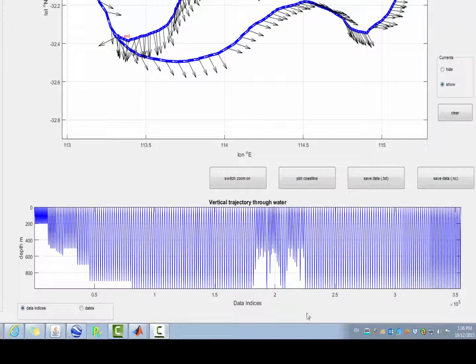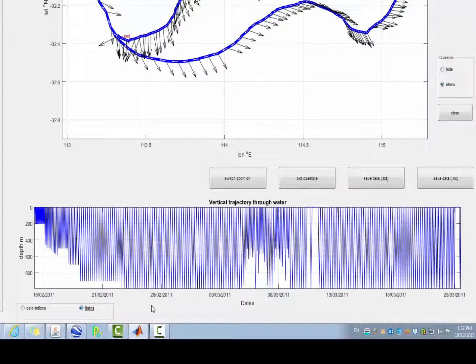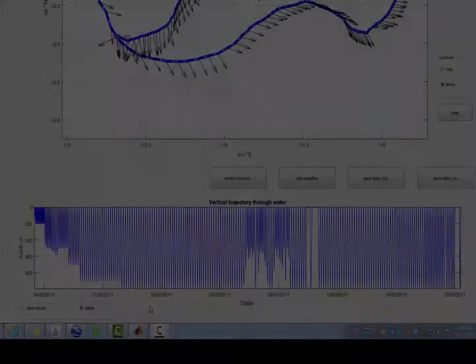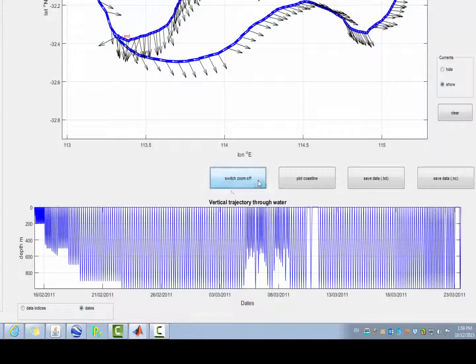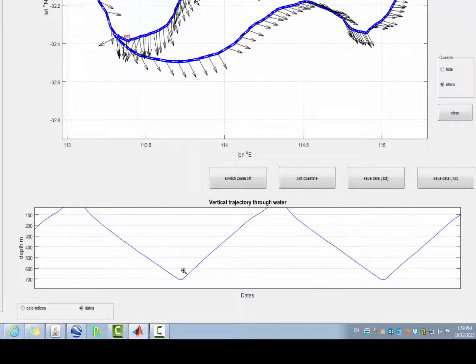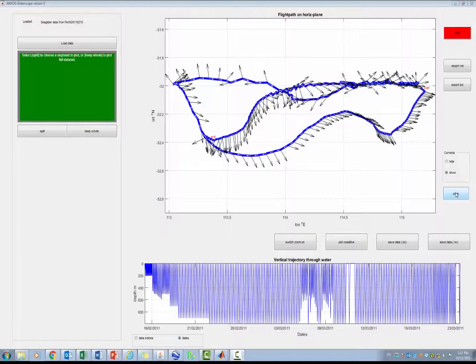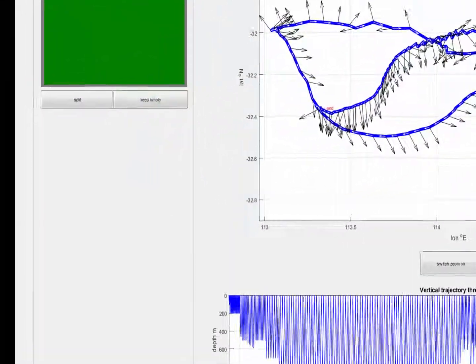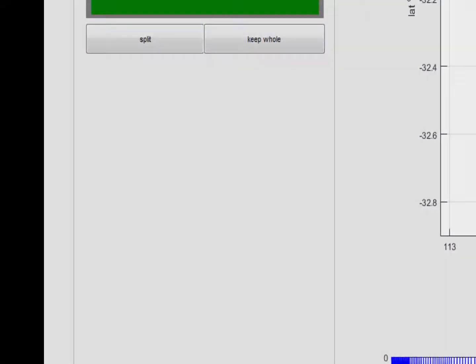If we look at the x-axis, we're plotting data indices, but you can change this to dates, which to me makes more sense. Just like the top plot, you can use the zoom button to zoom in on parts of the vertical plot. You can even pick out particular dives. Now remember, use clear to return to where you were. You may want to split the data and look at particular sections of the glider's track. Let's look at how to do this now.